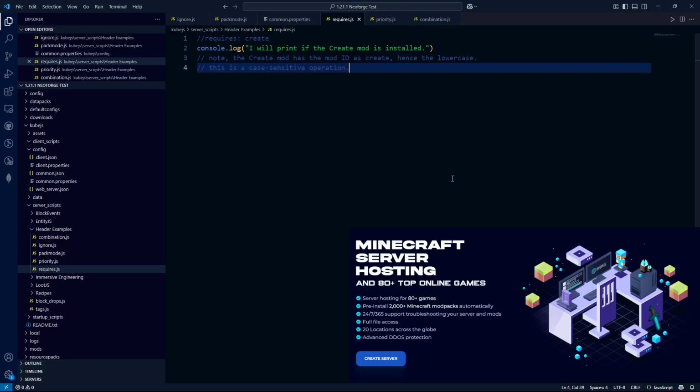Next is requires. Requires essentially requires a specific mod ID to be installed. This can be useful because what I'm currently working on is a kitchen sink modpack for Superflat, and I don't want 300 mods to be in it. So essentially, this will give the user the ability to add more mods and have scripts dedicated to them.